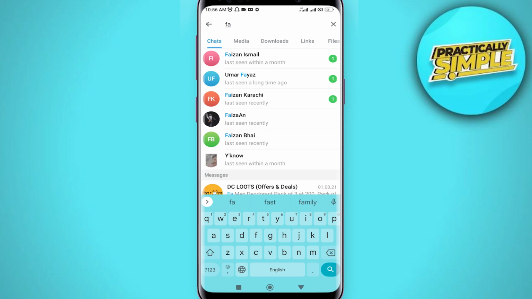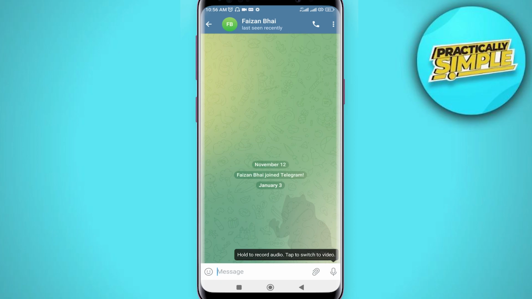The rest of the bottom searches are basically just channels and groups, so you just have to keep that in mind. So when you tap on this specific option, you should be able to send him or her a message. So that's all it takes to add someone on Telegram by their username.